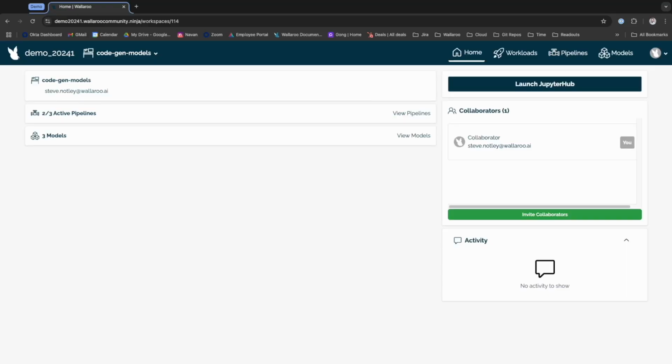This is Steve with the field engineering team here at Wallaroo AI, and today we're going to be taking a look at how we can use two Wallaroo deployed LLMs along with the Continue plugin for both VSCode and IntelliJ to have LLM powered code generation directly in our IDE of choice.